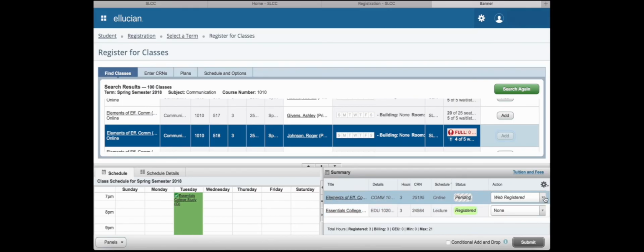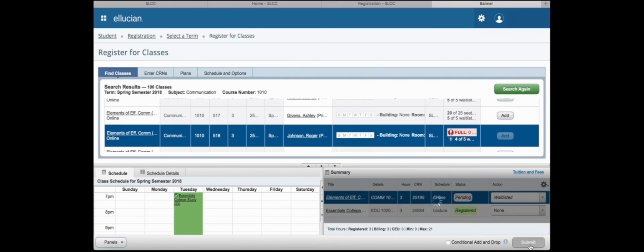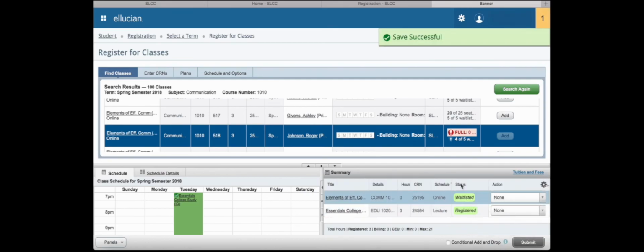Scroll down to the Summary panel again. Look for your class in gray. Using the drop-down, click on waitlisted. Then click on the Submit button in the bottom right-hand corner.